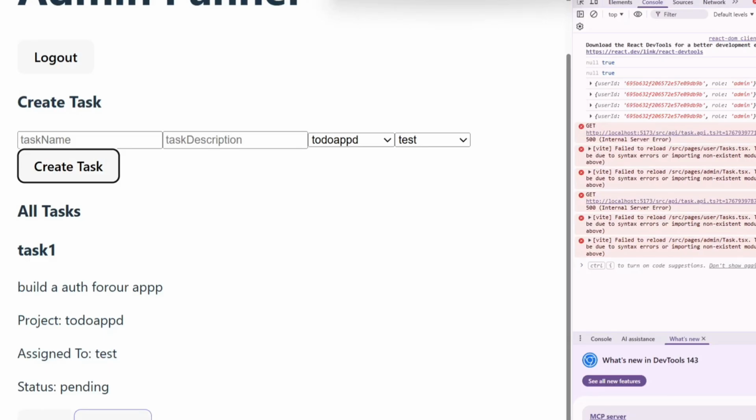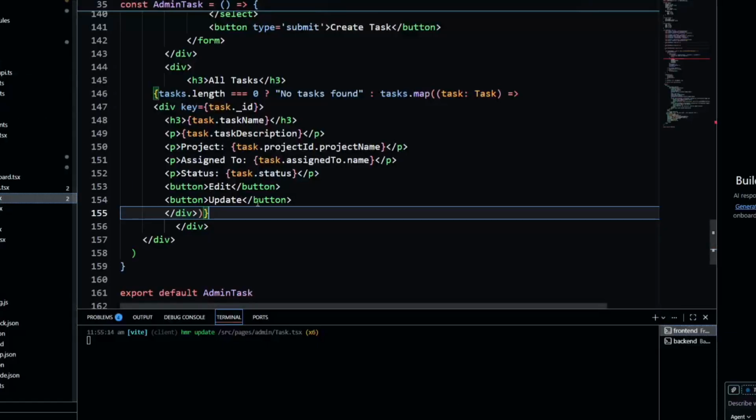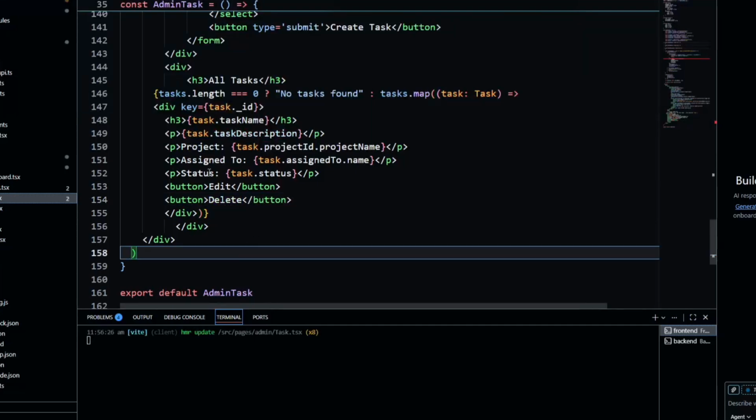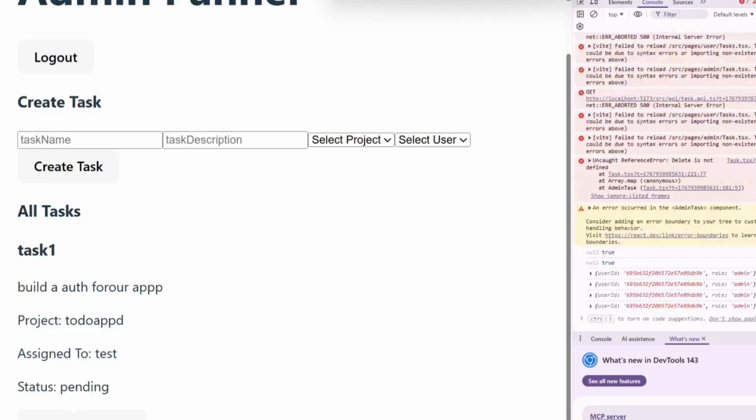Okay, update. We need to add the delete button. So let's try to add the delete button. I have added the update. We need delete. Now you can see we have a delete button. Yep. Let's add a functionality for this.